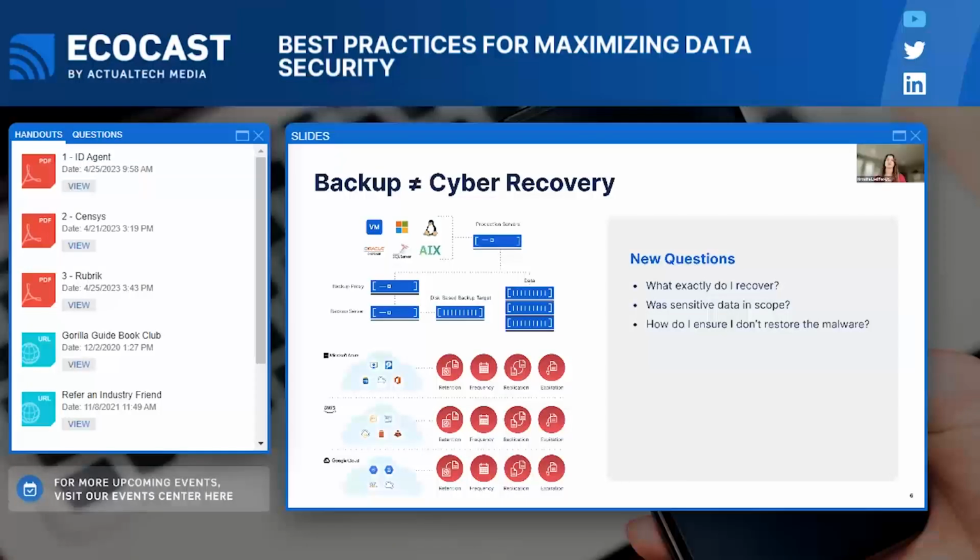So the third question that I'm going to encourage you to have in your toolkit as you are looking at best practices is, how do you ensure that you don't actually restore the malware? And the other thing I'm going to add here is that you're going to want to have a pool of questions ready, because your board and your C-suite are asking these questions too.